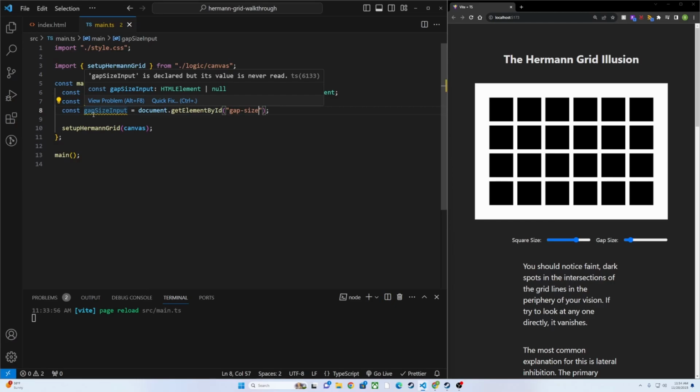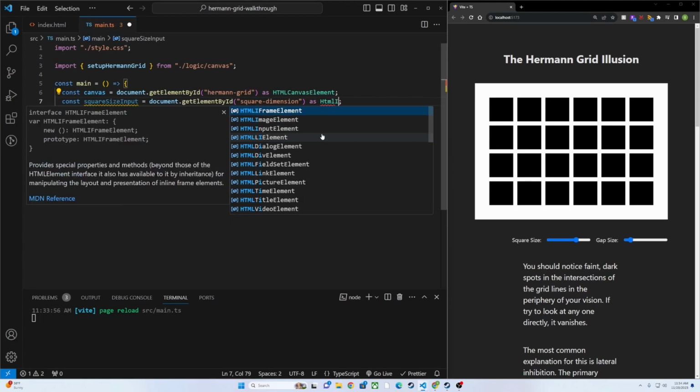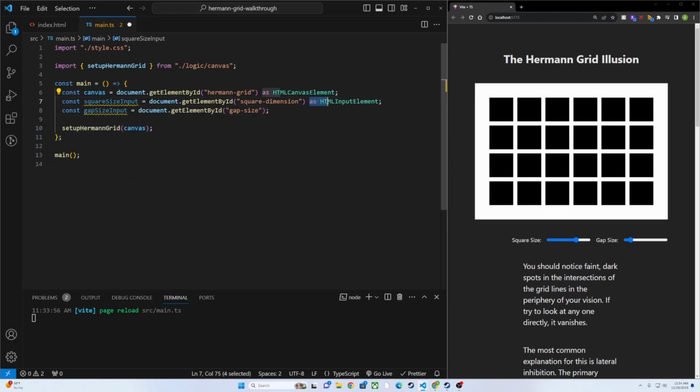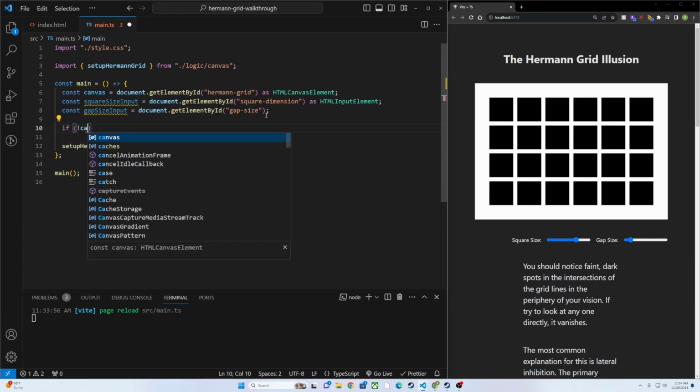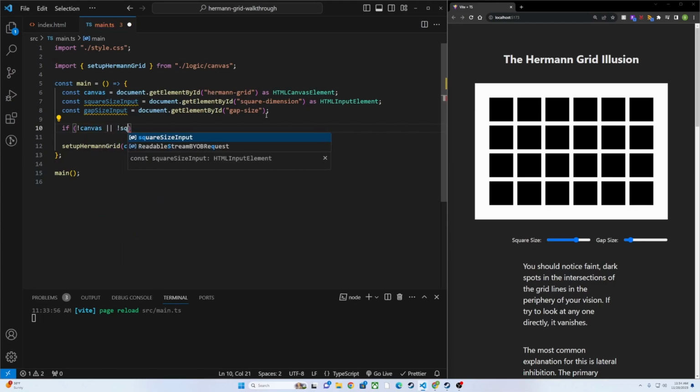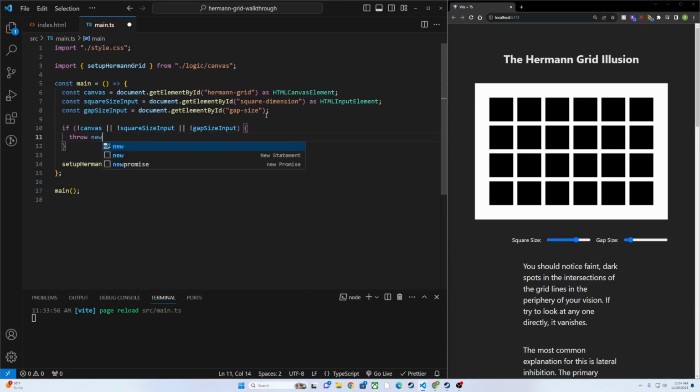And right now that says HTML element or null. So I'm going to type it as HTMLInputElement. And you know what? It's not the best lying to TypeScript, because in reality this really could be null. It would be better to do some error handling here. So say if no canvas or no square size input or no gap size input, let's just throw a new error and say could not find element.